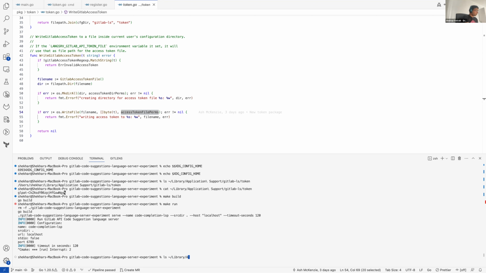So if I go to library application support, and look at my GitLab LS folder, you can see there's a token file here, and the token file actually just has your token stored in free text format. So basically all we're doing is storing that token there. And this is in token.go.